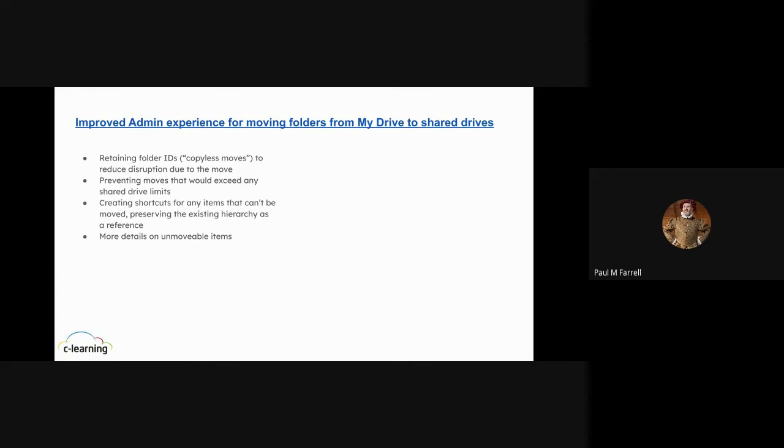So moving documents, and I'm sure you've done this yourselves. If you've got shared drives on your domain, and moving them from My Drive to shared drives within the admin panel, it's just about an easier and more improved experience for that. Keeping the ID of the document makes it easier and reduces the disruption, is the phrase they use. Yeah.